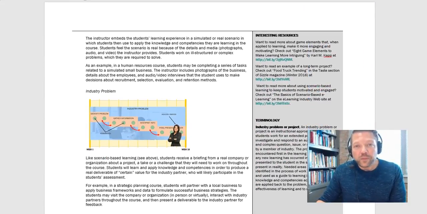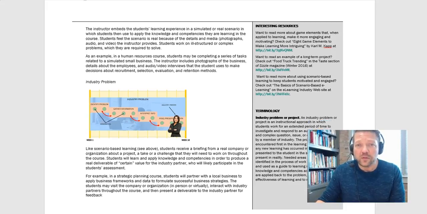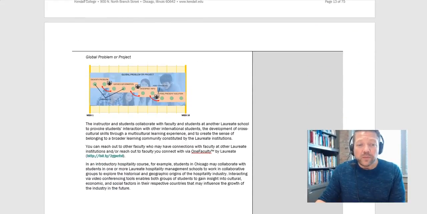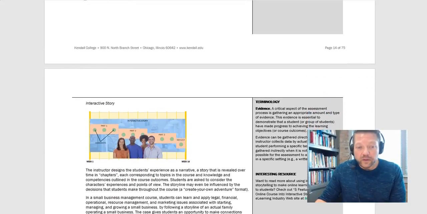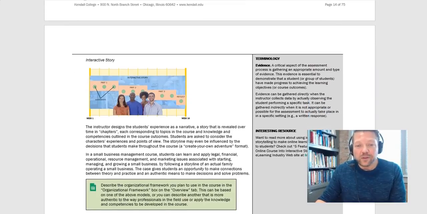It could be an industry problem that the students are actually tackling. That's a real problem that someone in the industry is currently dealing with. Perhaps it's an actual partnership that you have with that industry professional that serves as a consultant to students throughout the term. It could be a global project that involves your students working with students at one of our other Laureate schools on a problem that affects both groups of students in both locations. Or an example, again, is an interactive story.